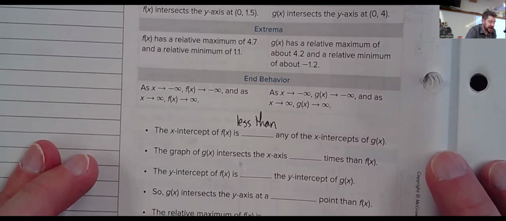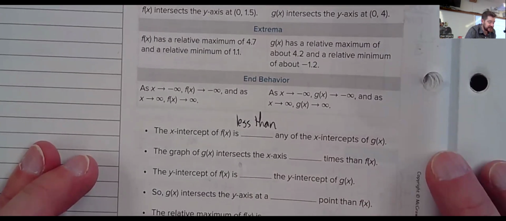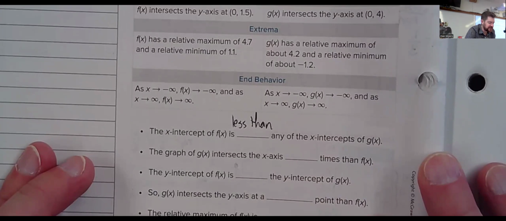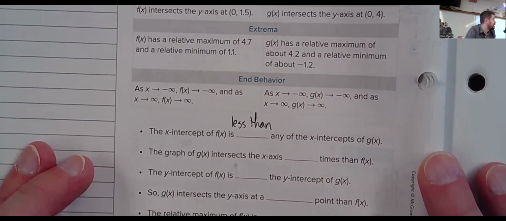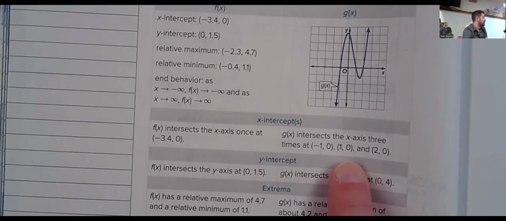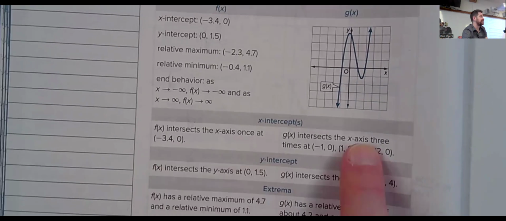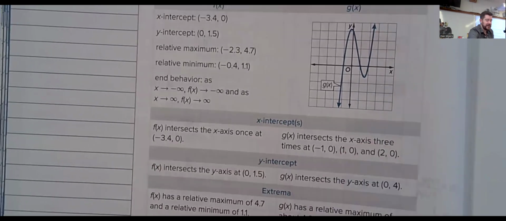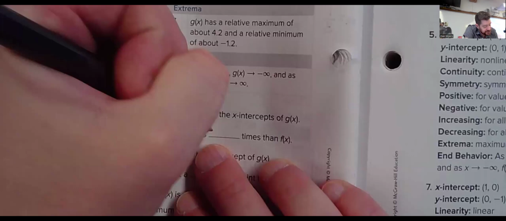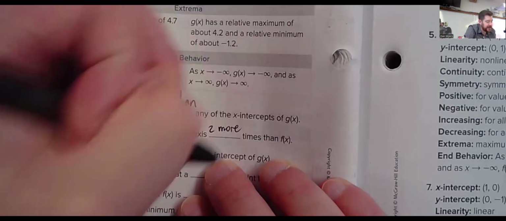The graph of g of x intersects the x-axis how many more times? I think that's what it's asking for. How many x-intercepts does g of x have? 3. This one has 1. How many more does this one have? 2 more. Okay. So 2 more times. So the graph of g of x intersects the x-axis 2 more times than f of x.